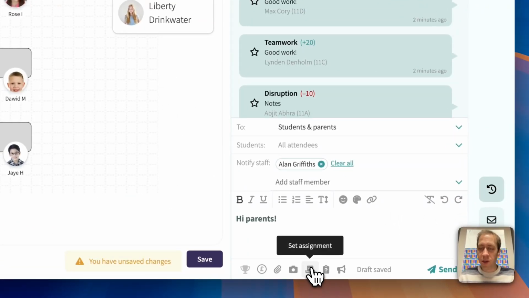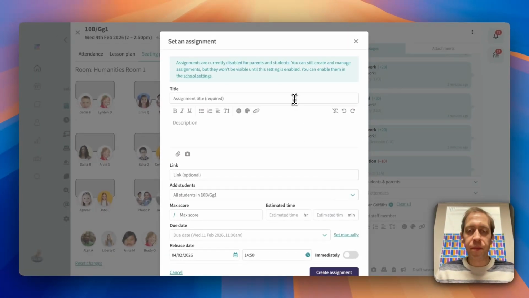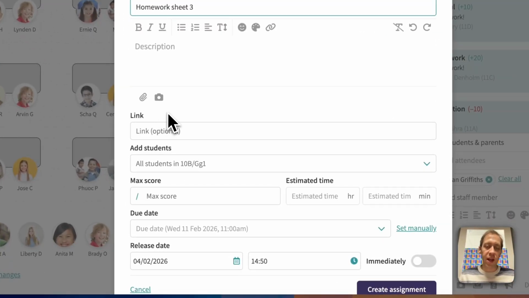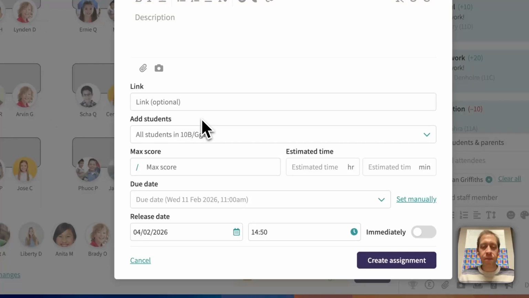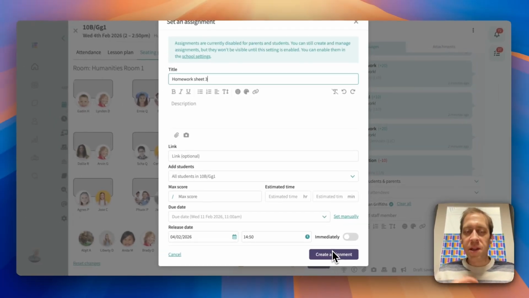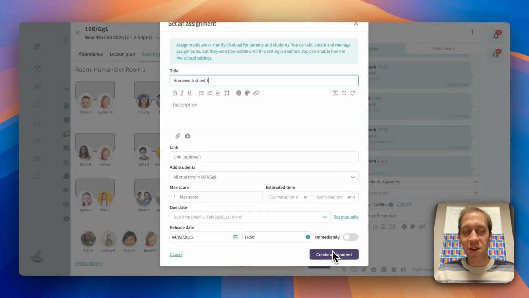This is also the area from which we can set homework, and this has all the options you'd expect, including attaching other content or taking a photo of sheets and putting in info like the score and the due date for the homework. And when this is saved, this will automatically go onto the to-do list for our students in the Involve app, so they can see in one place all the homework they have sorted by their due dates.